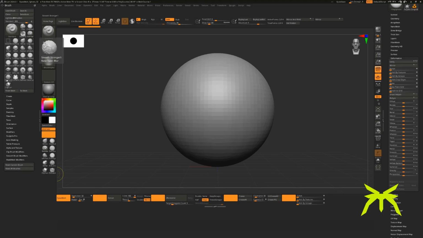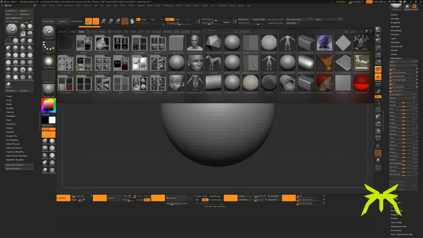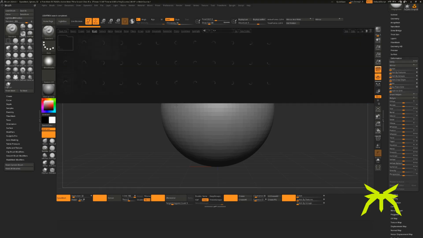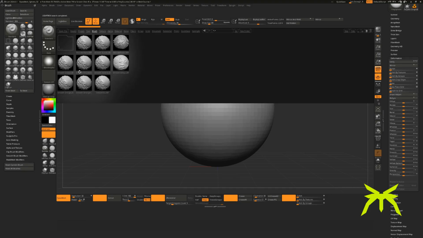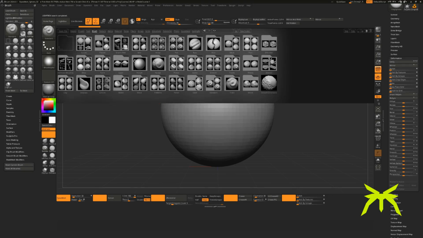The smooth, I obviously use smooth a lot, but I use the smooth stronger, which you can find in the light box. So if you go to brushes and you go into smooth, smooth stronger's here, and this one you'll find is really good for when your models get dense. It just works really well, and the other smooth brush will just do nothing. So yeah, check this brush out.